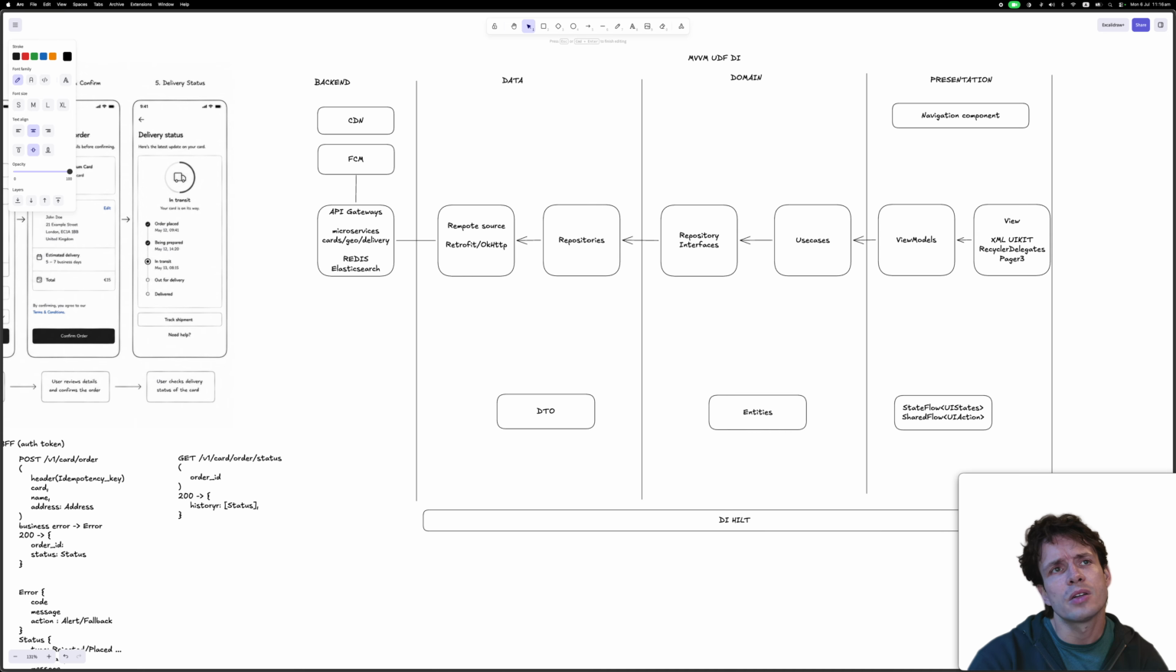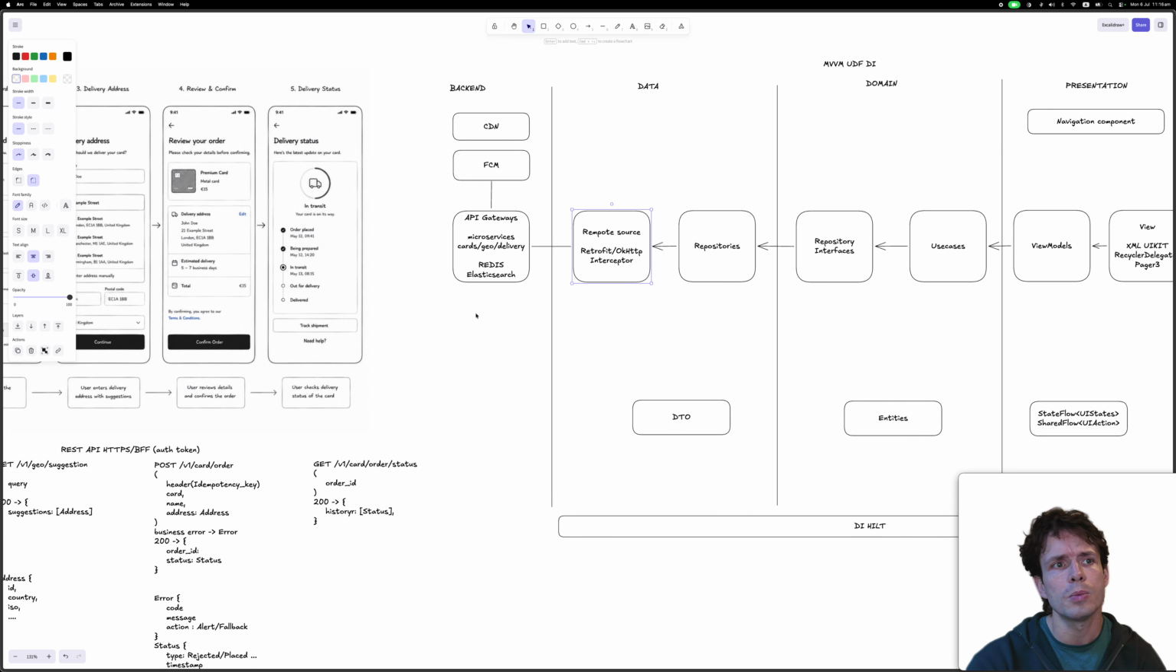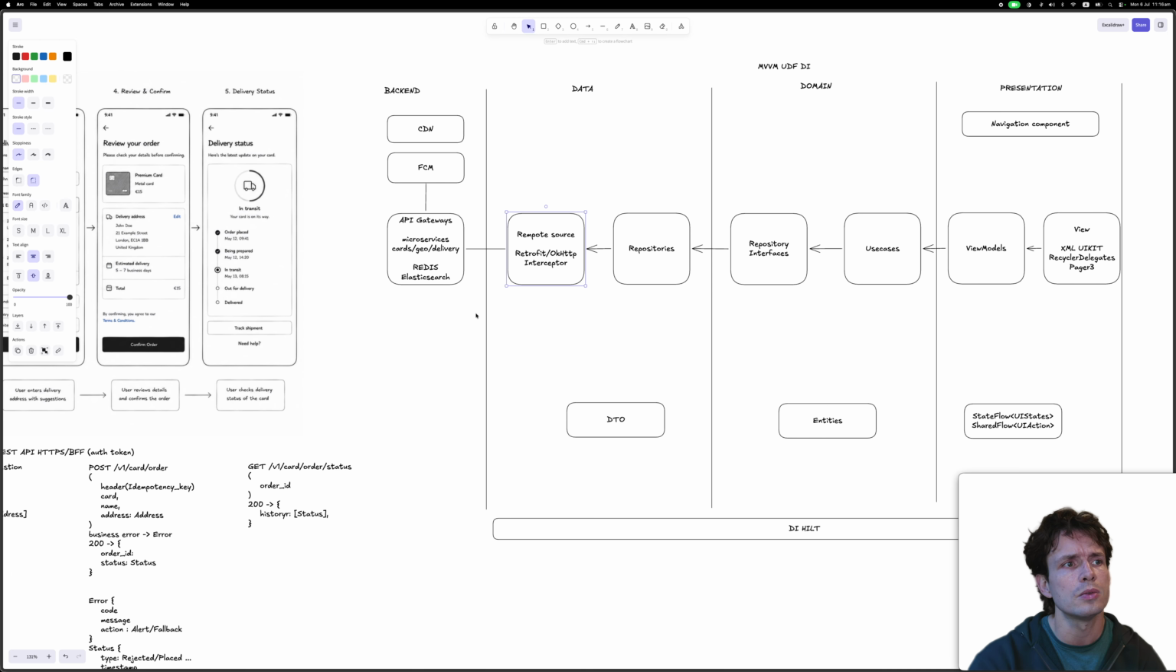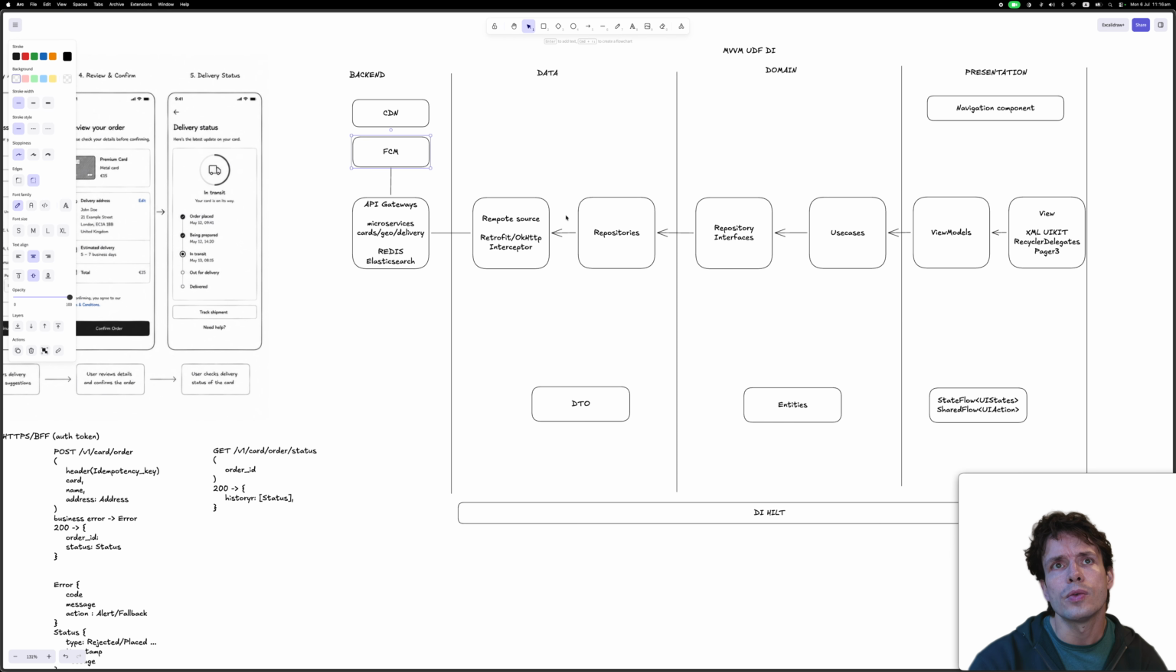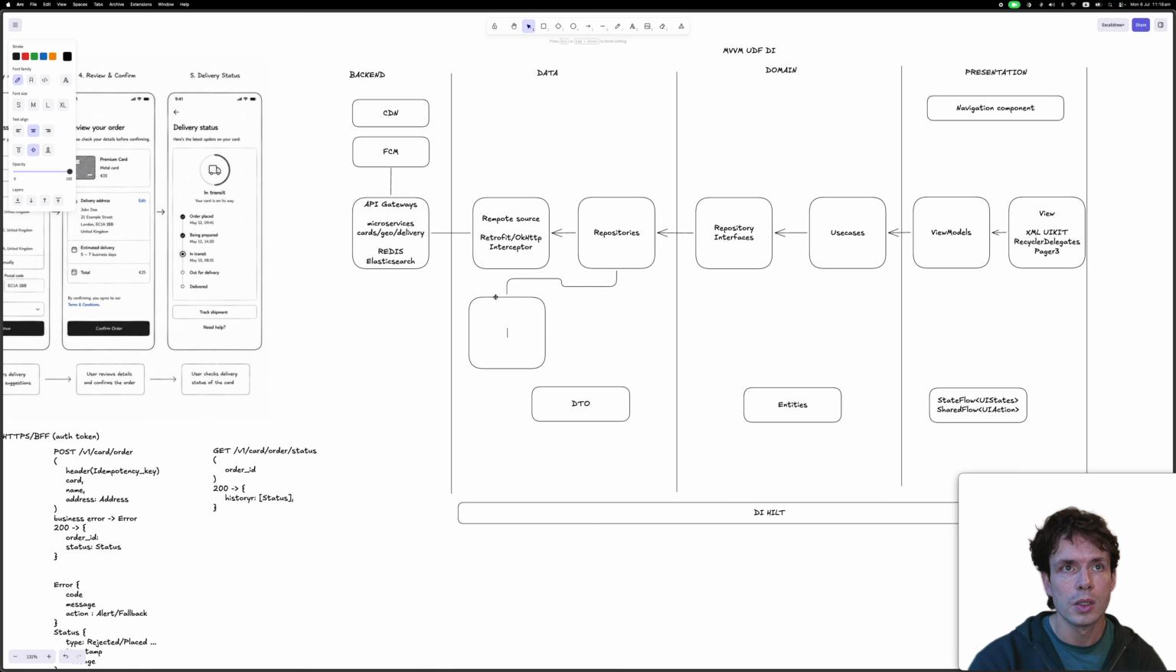We also here will have some interceptors for our authorization tokens, and to place our idempotency key in the header. Repositories are also connected to some local database.